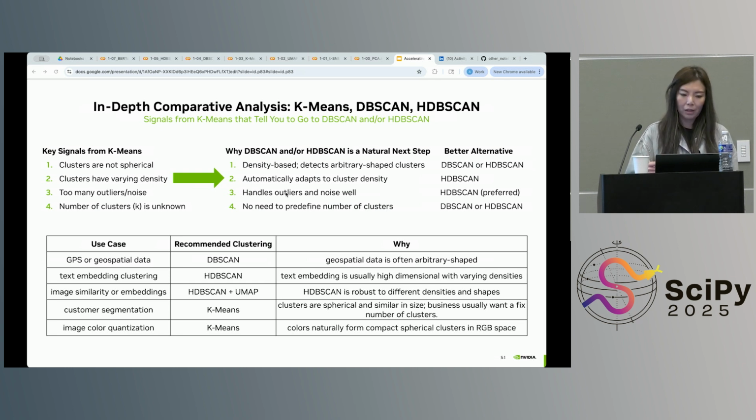And last one, when the number of clusters is unknown, we need a clustering algorithm where there's no need to predefine the number of clusters. DBSCAN or HDBSCAN could be better choices.